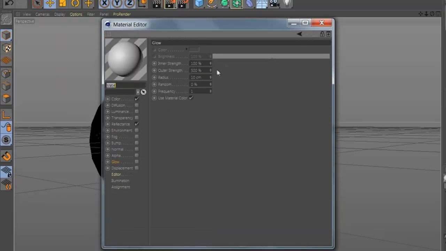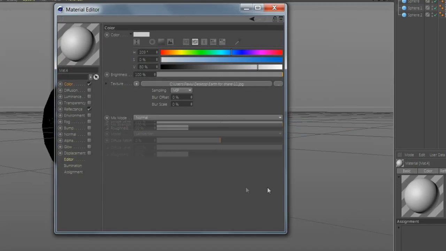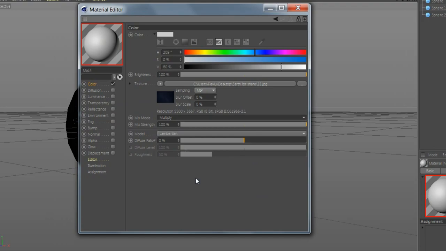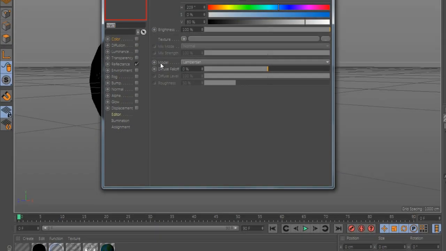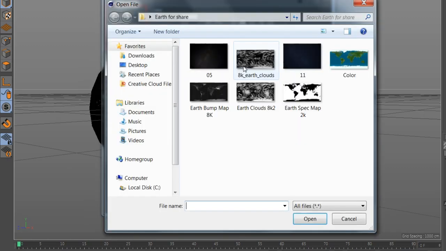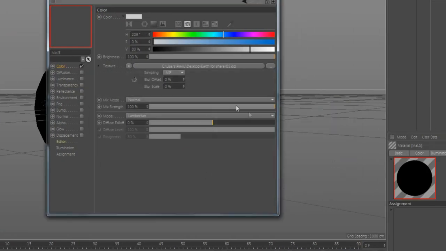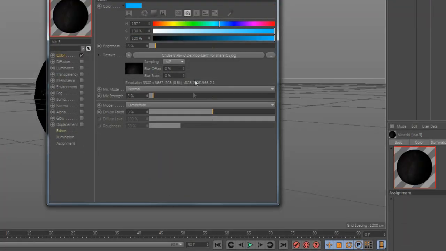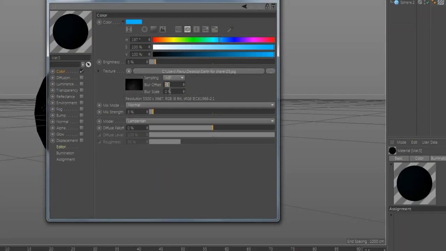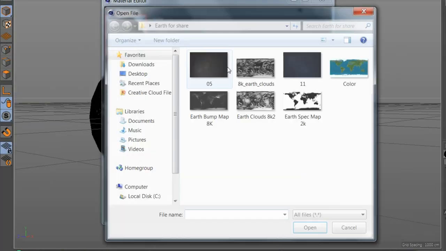Create new material for the sky. Now create new material for the stars. Now add alpha.